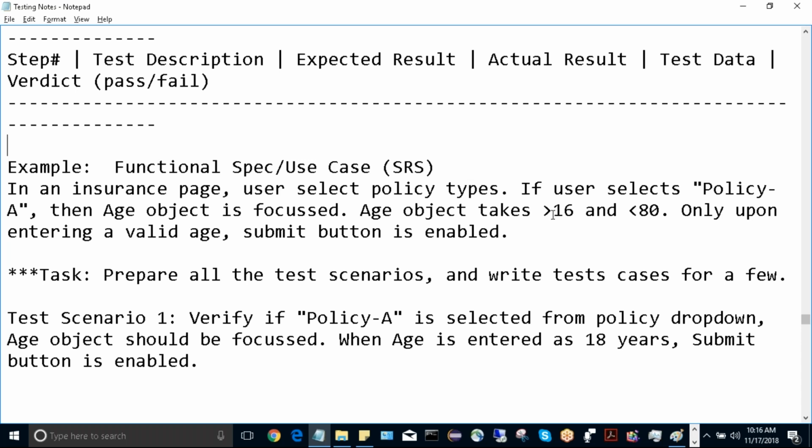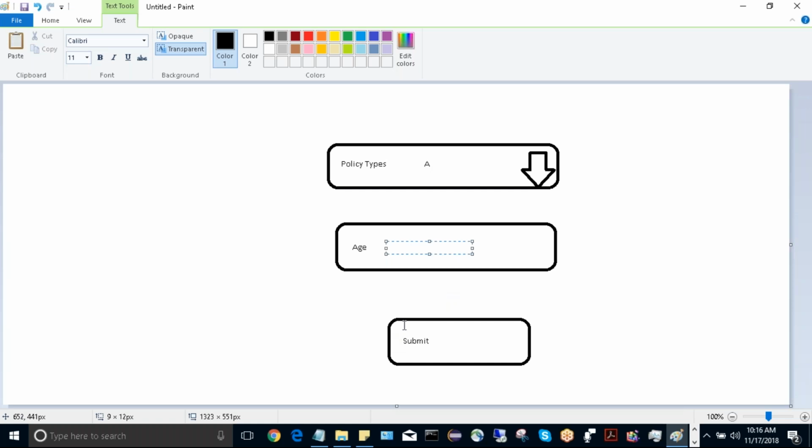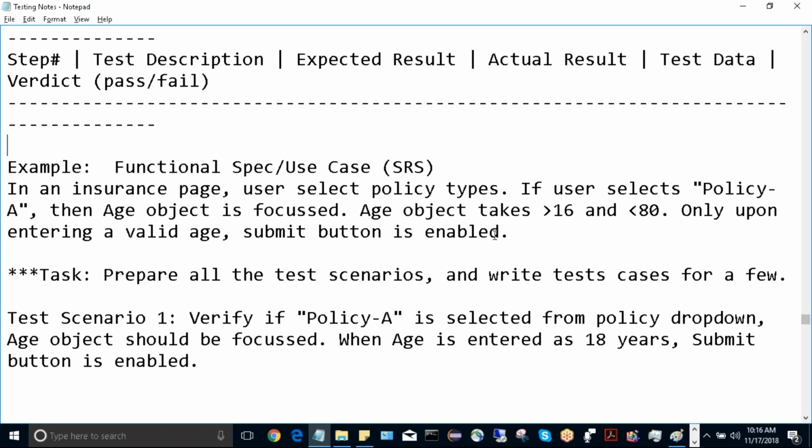You can see the strictly greater than symbol is mentioned, not greater than or equal to. So you have to take that into consideration too. Sometimes a developer makes a mistake in that code, so he also accepts 16, right? That should not result in the positive outcome. So you have to test that too, to test whether the developer has written correct code or not.